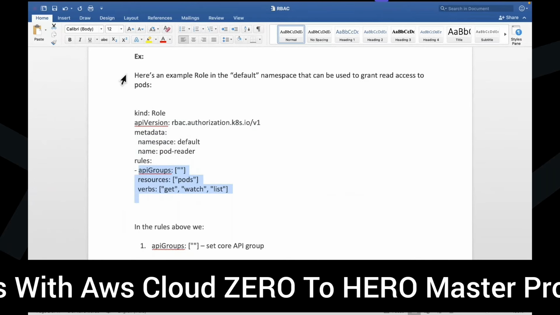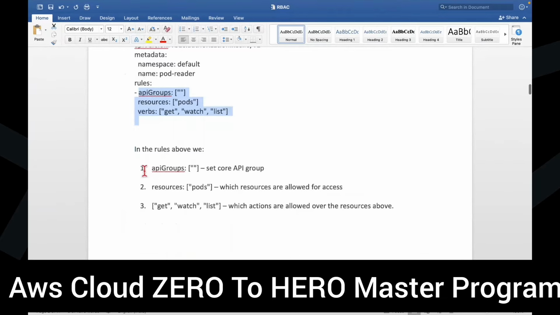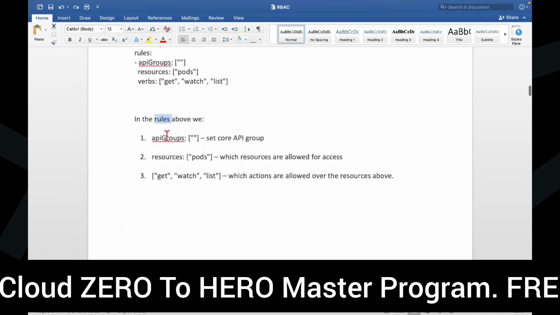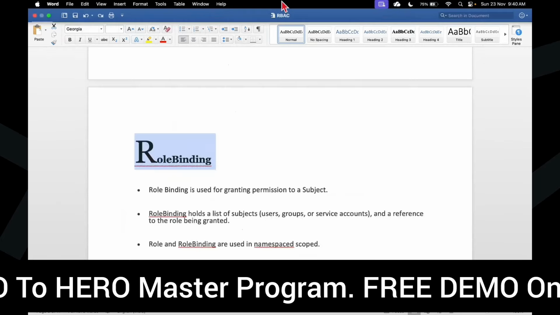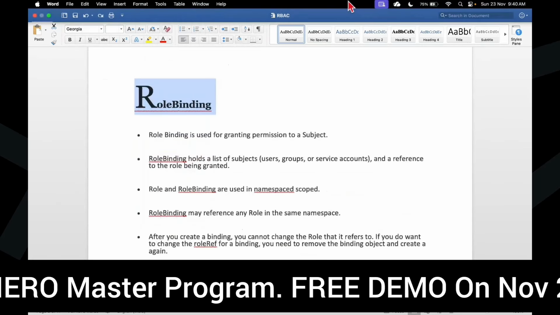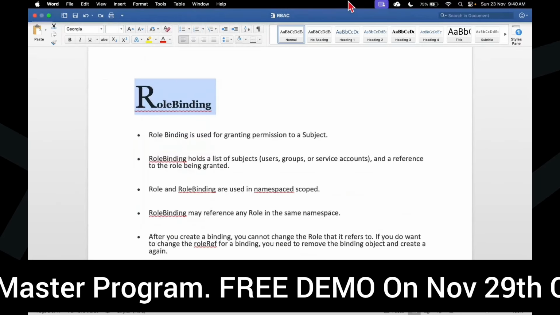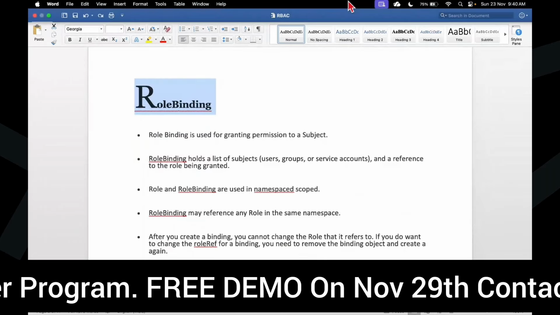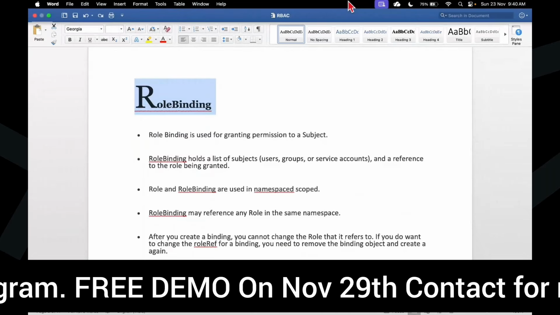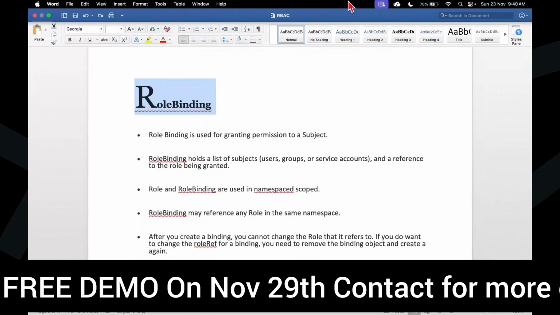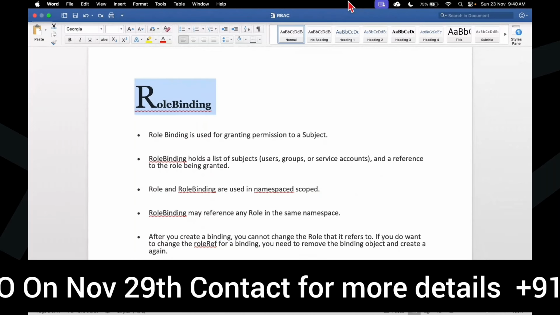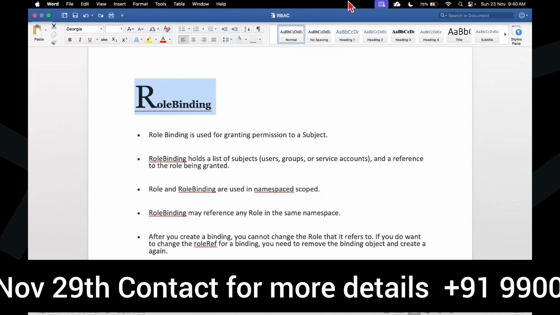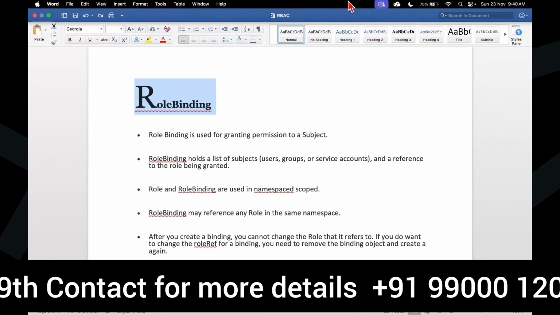Now, in those roles, in those rules, you have an API group, resources, verbs like that. And there is something called a role binding. What is this role binding? Role binding is used for granting permissions to the subject. What is that subject? That subject can be users, or groups, or a service account.